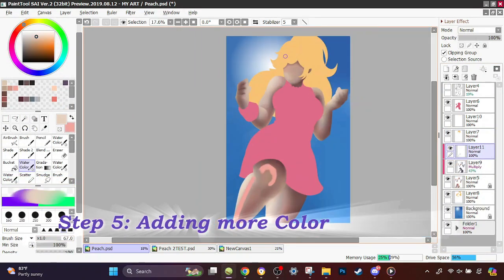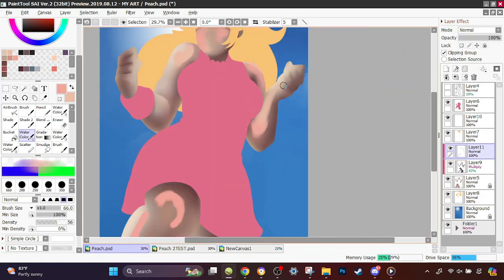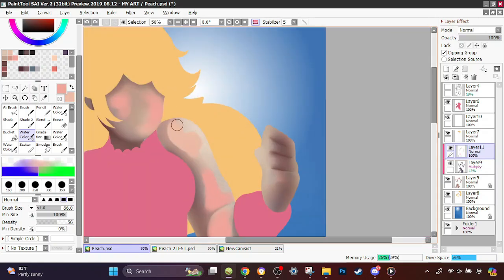Now, if you find that your skin is not looking bright or colorful, then feel free to add in colors that are vibrant. You can use one or more colors if you want.